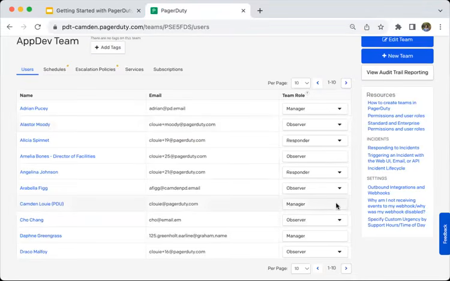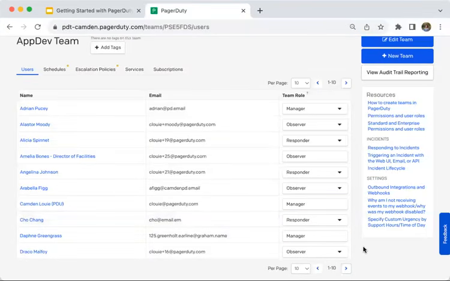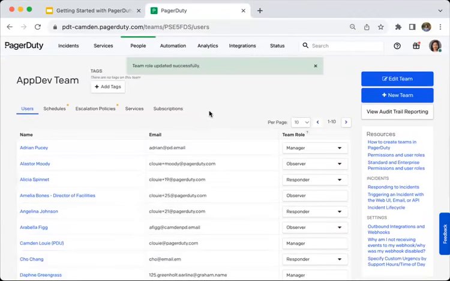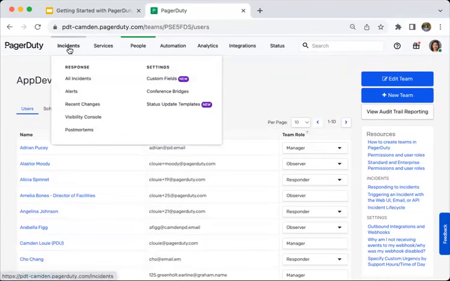Now, a few of us do not have that little drop-down menu because we have a fixed role, as I mentioned earlier. But for Cho here, as an example, I could choose to give her those responder permissions for this team. And so you can easily make those updates. It's very, very helpful for team managers to have that located in one place. Now, teams will also come into play because they help you to filter the UI.